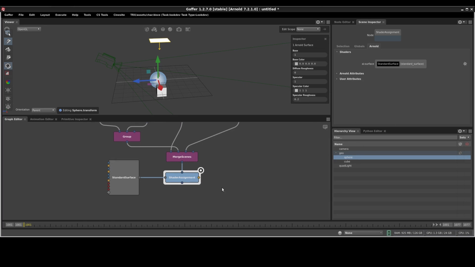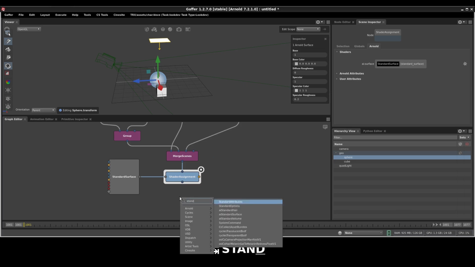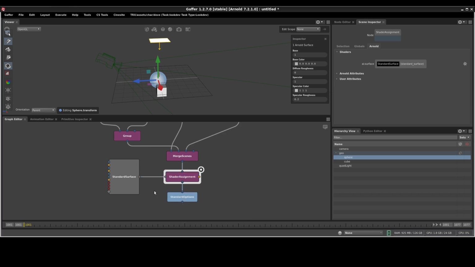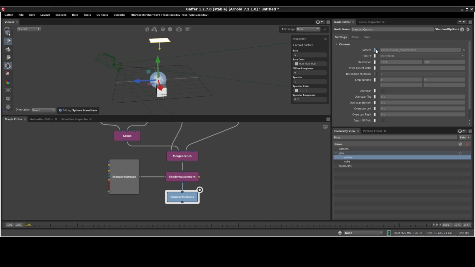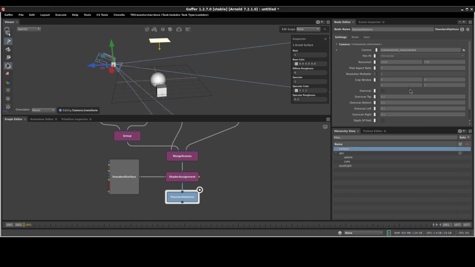And we can go ahead and define our render settings next. We can do so by creating a standard options node. The standard options node will allow you to change the global render settings of the scene. So, for example, what I can do is change my camera here and left click, drag and drop that from my hierarchy view.